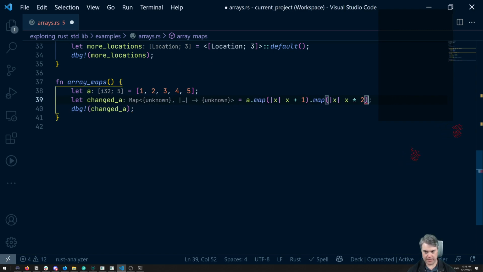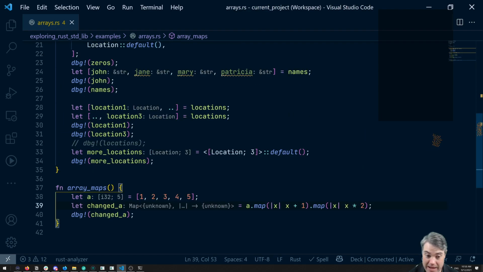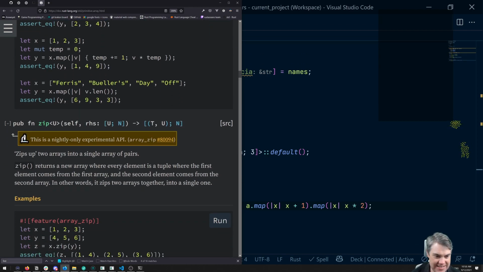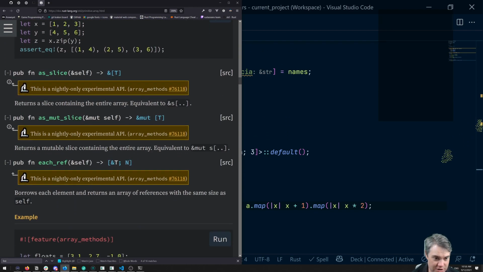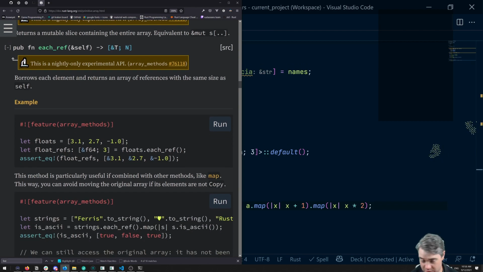Okay. So that is map now available on arrays, which is really cool. I like this a lot. And that was the big difference. All these other things are nightly only, so we're not going to look at them.